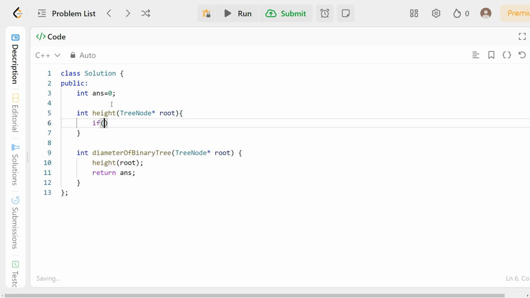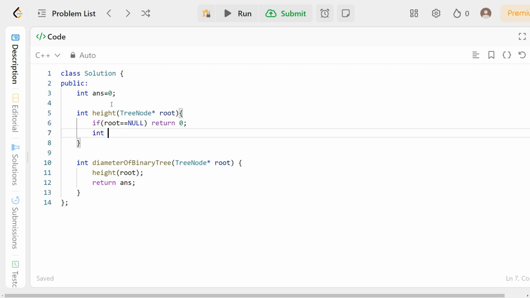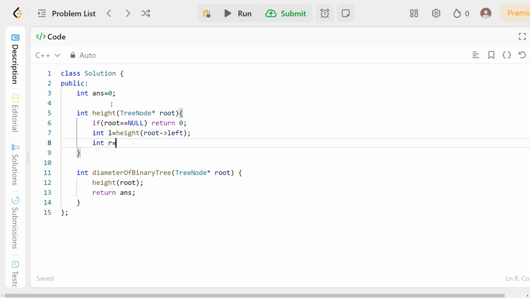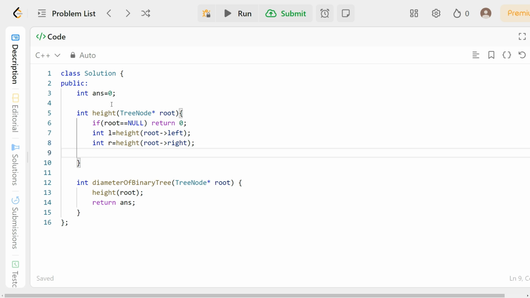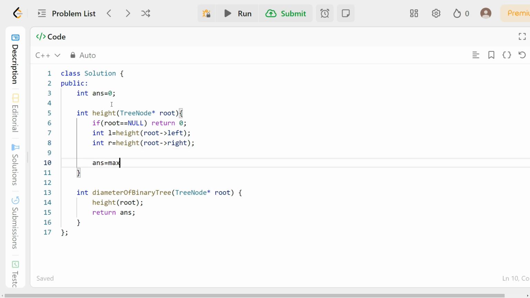Now as simple as this, if root equals null, this is my base case, I will return 0. Obviously a null node has 0 height. Otherwise int L is equal to height of root left, and int r equals height of root right. Now you just have to update your answer. So answer equals maximum of current answer with L plus R.